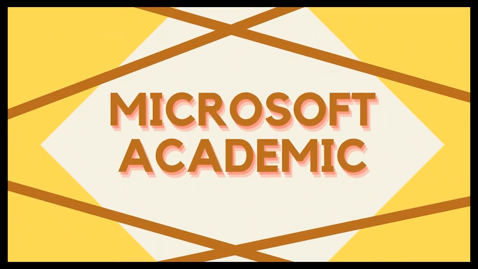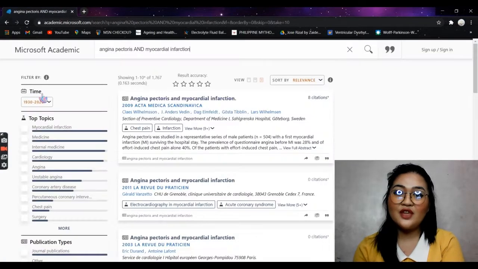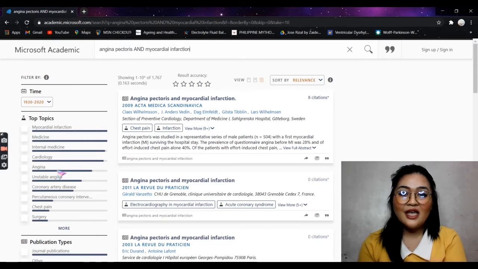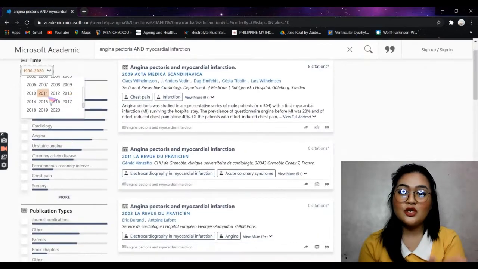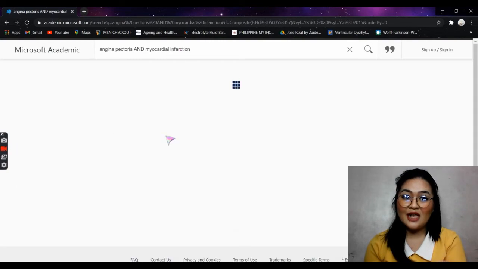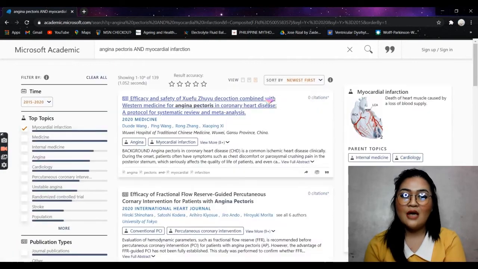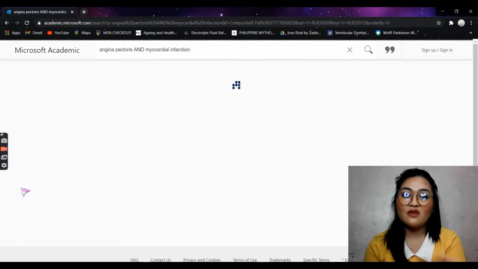Last but not least is Microsoft Academic. This database has a wide search with different and varying topics. In here, key in the term to search and it will show you 1,000 results. You can sort the articles by their saliency, newest first, oldest first, and most citations. And Boolean operators can be used to refine the search.